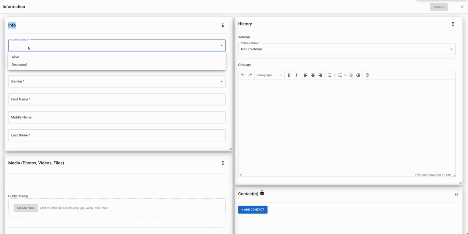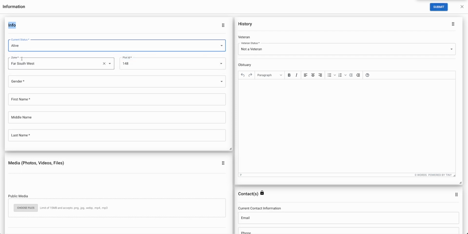Okay, starting at info. We got the current status. We got alive or deceased. When you've selected alive, none of the information will appear public to anyone on the public who has access to the internet. They won't be able to search this person's name. They won't be able to see it on the map. None of the files will be publicly accessible.